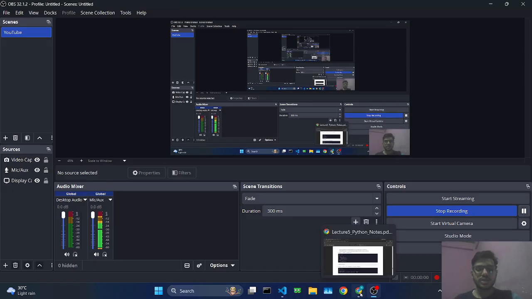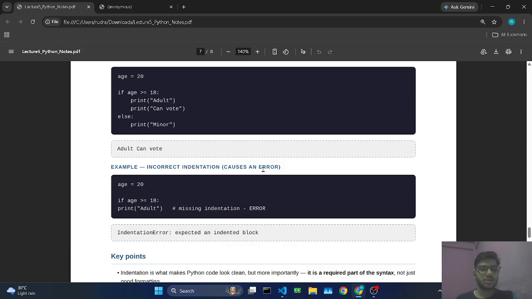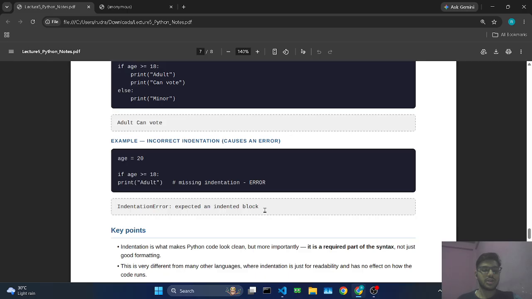Now let's see an example of indentation where it is incorrect. It causes an error. Age is equal to 20. If age is greater than or equal to 18, print. Here print is not indented, so Python doesn't recognize that print should come inside the if statement. If the condition is true, then Python should run that print statement. That's why it shows an indentation error: expected an indented block.